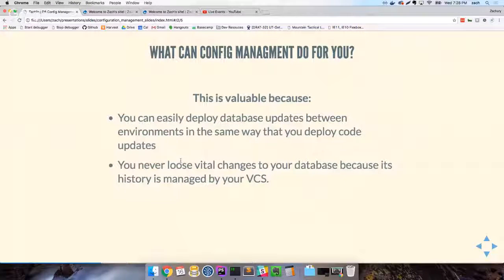It's valuable because it lets you easily deploy database updates along with the rest of your code in a reliable manner, so you can test it up through your stack, right? Dev, test, prod. You know what's going to happen because you've tested it before you put it on your live site. Also, you're never going to lose changes to your database because its history is managed by a version control system. So if something's going wrong on your live site, theoretically, you could roll back. I don't know if that'd be so easy in practice, but.